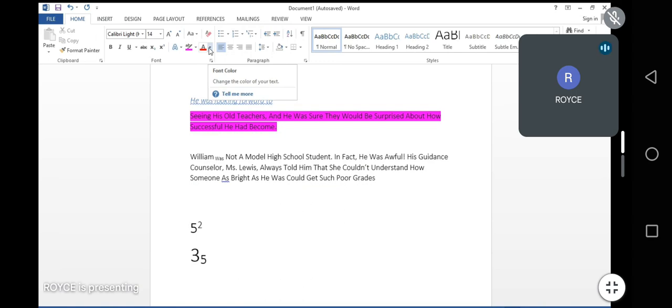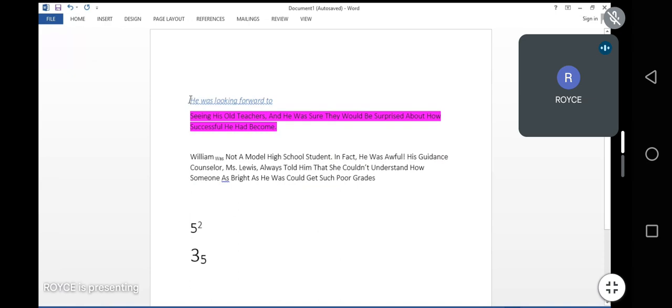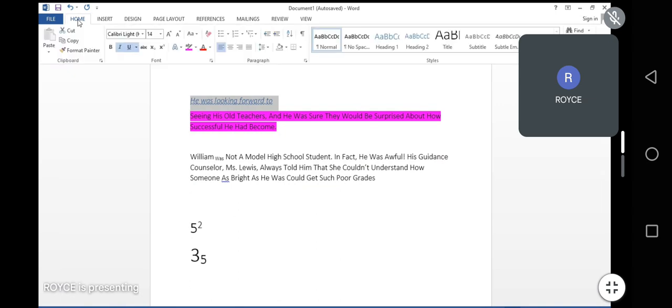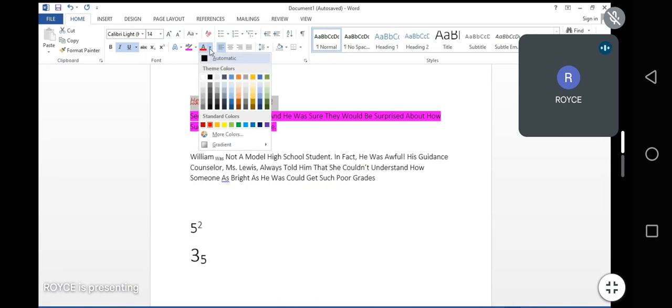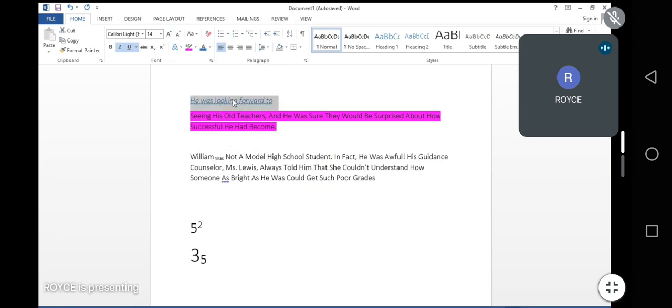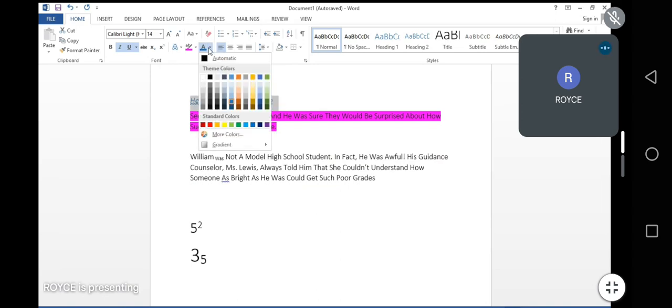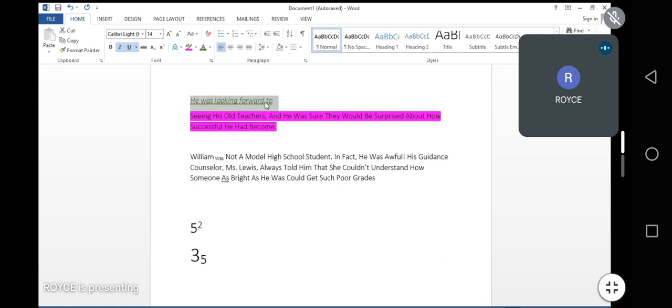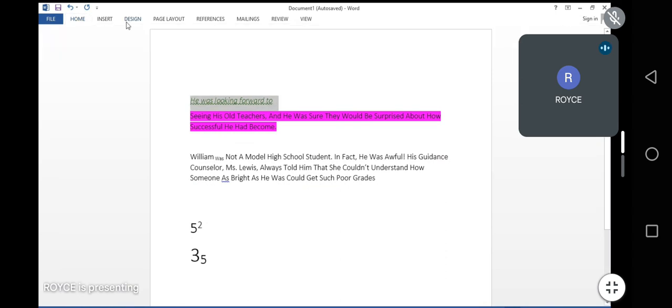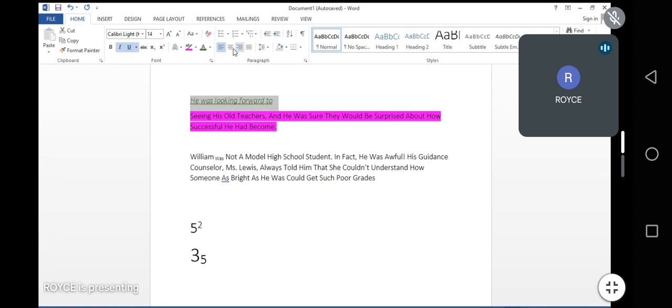Okay, then there's what we call font color. If you want this text to be red, blue, or pink, you can choose. You can click here. You notice the text becomes red. If you don't want red, you can change the color. You can put blue. It's going to become blue. If you want green, you can change it also and it becomes green. Okay, so we are going to move now.